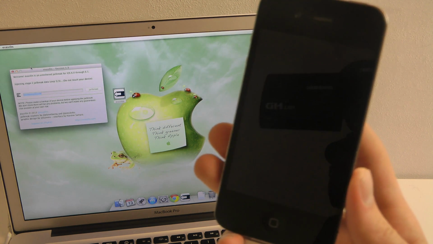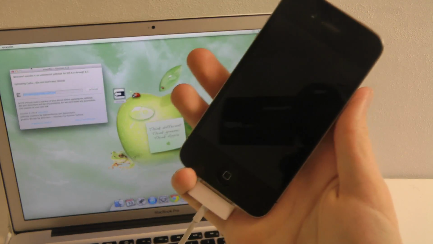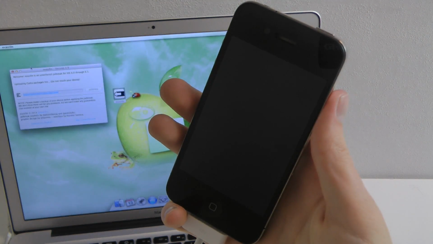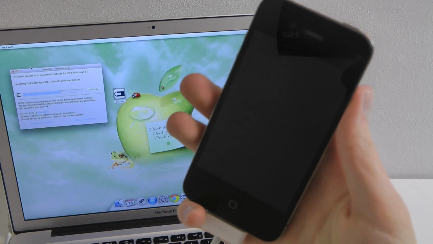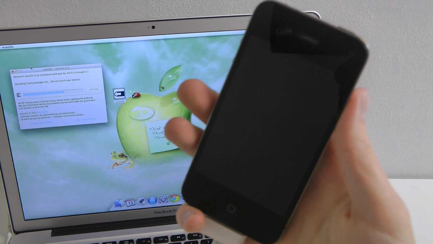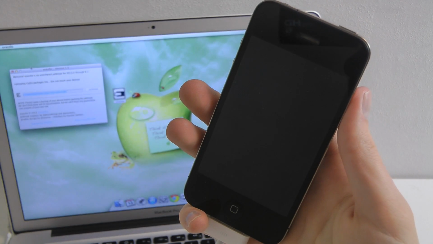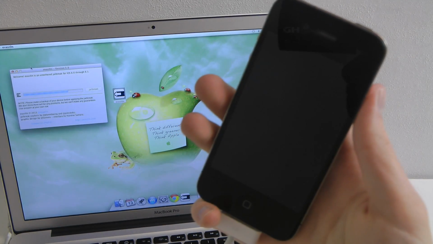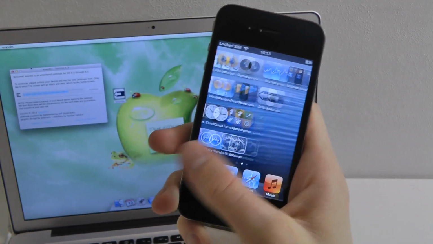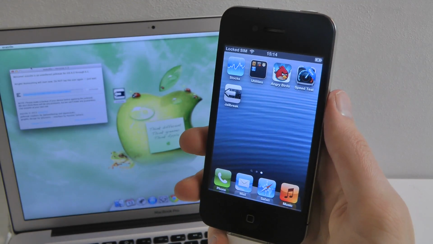Injecting stage 2, uploading Cydia. To continue, please unlock your device, and then you will have to tap on the jailbreak icon. I'm just gonna unlock it, and then I will go to this one, tap it, and then just wait.